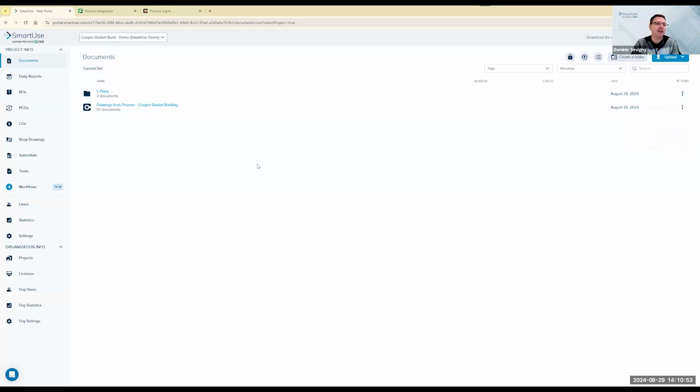So the first thing you will see is that the sync between Procore and SmartUse is done on a single folder. That folder has a different icon here, and this is where SmartUse will pull the documents from Procore and copy paste those documents inside SmartUse. Keep in mind, this is a one-way sync from Procore to SmartUse. In fact, it's a copy paste. Seeing it as a copy paste makes it easier to understand.